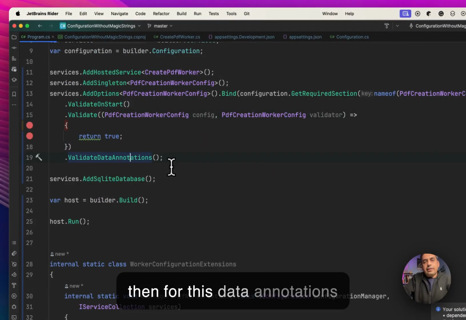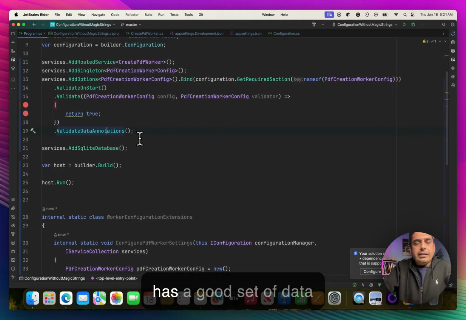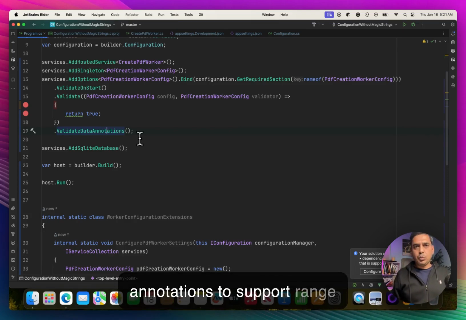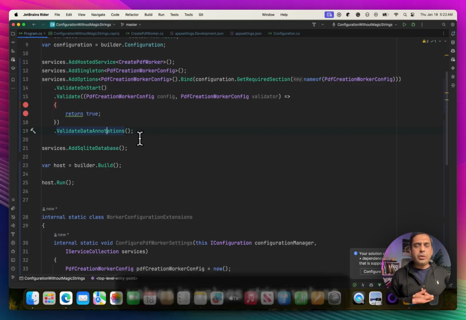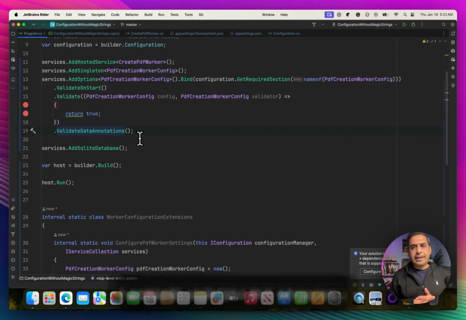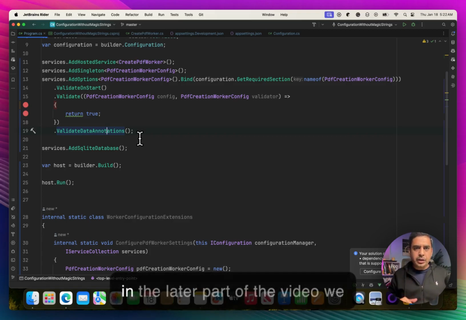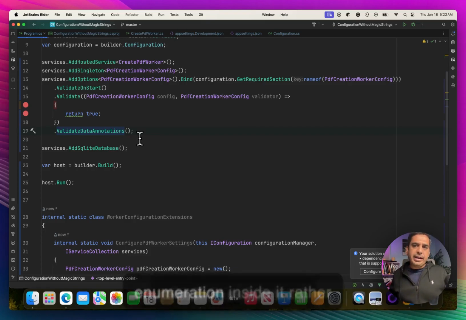And then for data annotations, you can use regex as well, and it has a good set of data annotations to support range values, int values, string values, and you can specify it to actually validate complex hierarchical objects. I will show you in a later part of the video, where we will validate a complex object which does have an enumeration inside it rather than just a plain string.